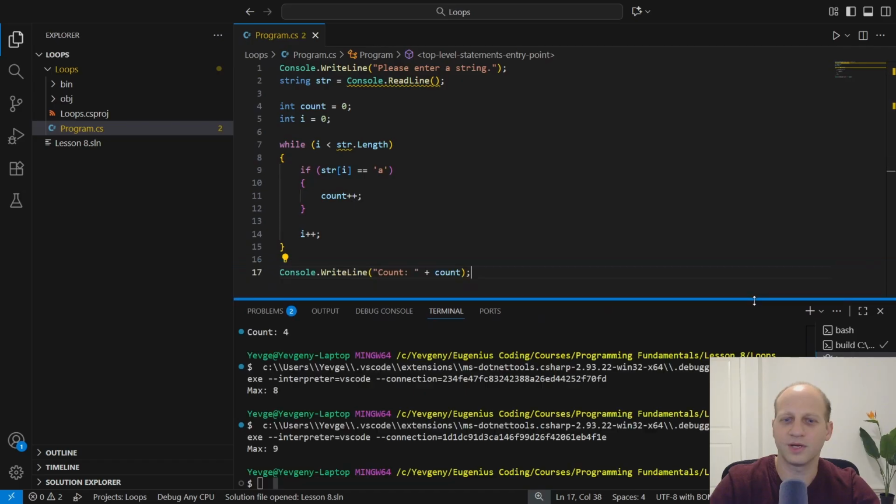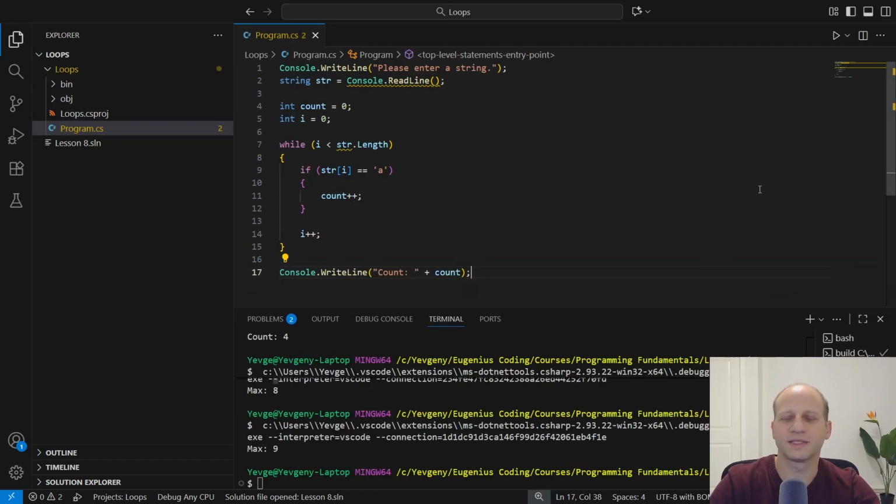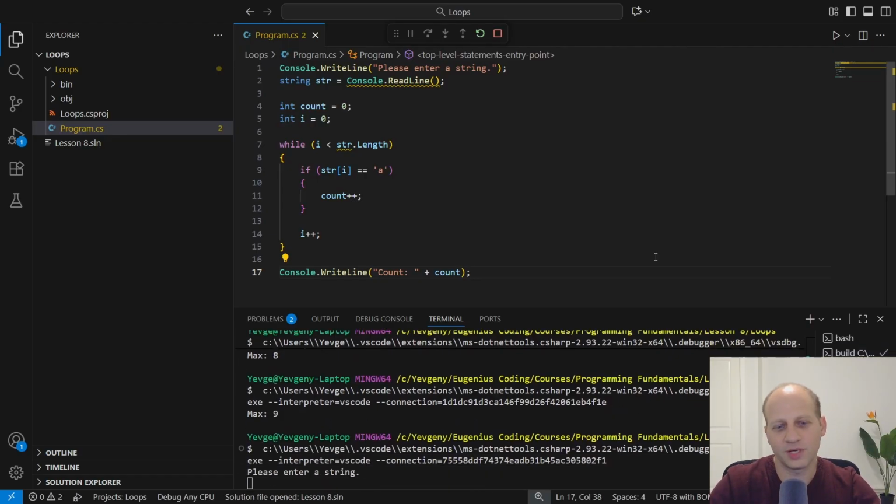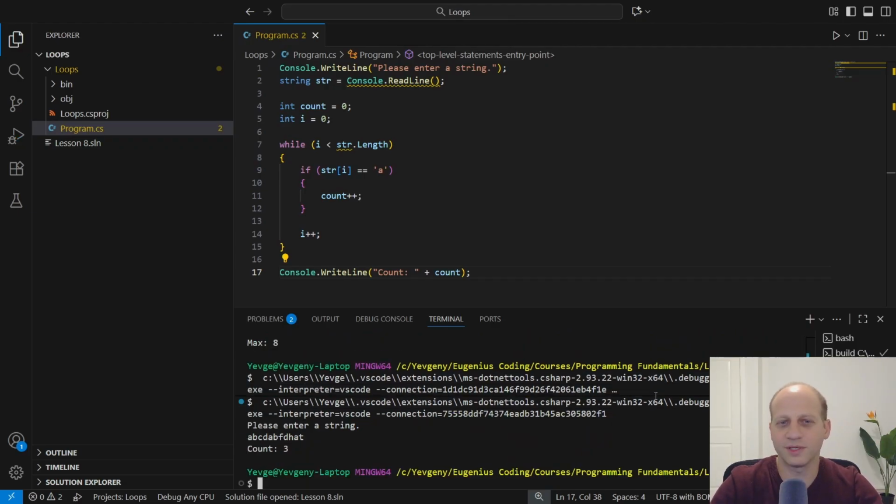Okay, now let's run this. Okay, so we are asked to enter a string, and let's type something like this. I think we have 3 A's. All right. Press enter, and as you can see, the count is 3, which is correct.